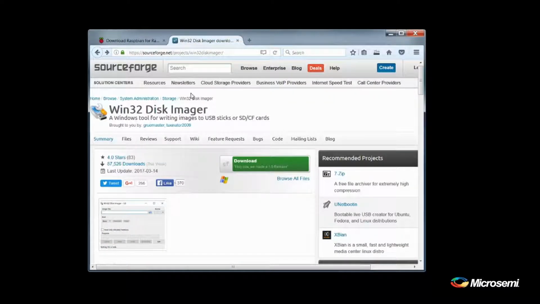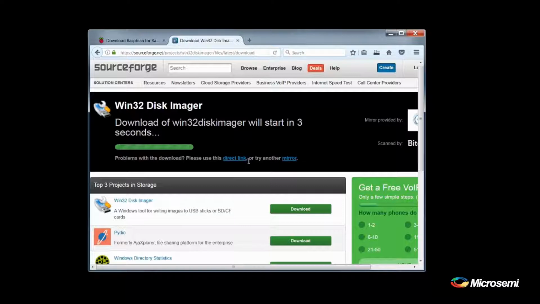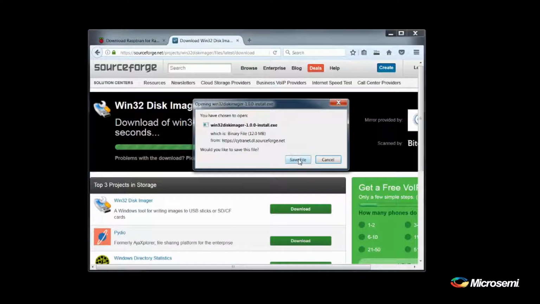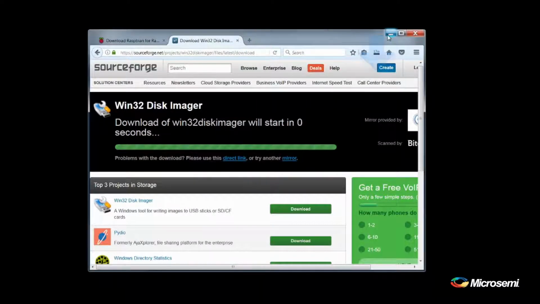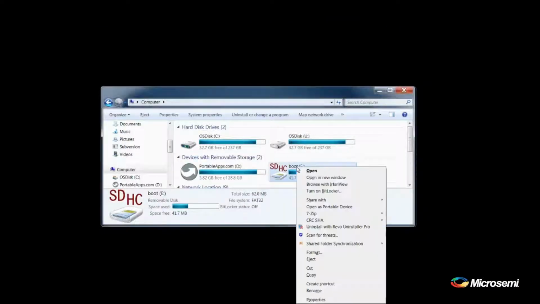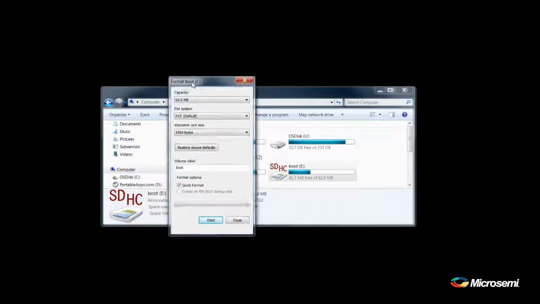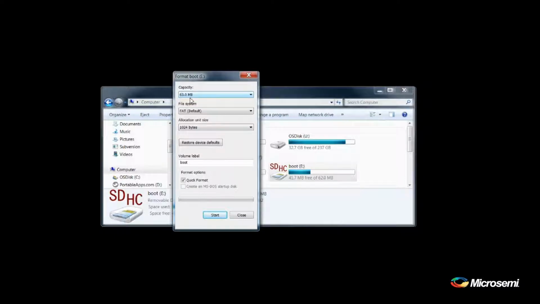While this is downloading, download WinDisk32 Imager from the SourceForge website. Once it is downloaded, install WinDisk32 Imager. Next, we will format the SD card which we'll be using, ensuring the SD card is 8 GB or larger, and select FAT or FAT32.